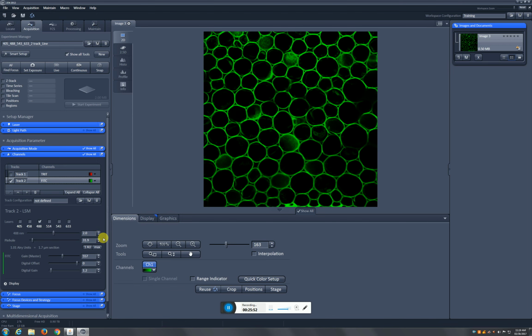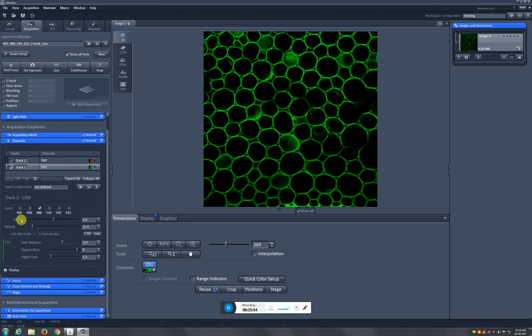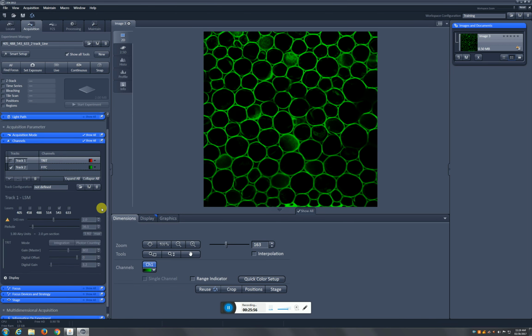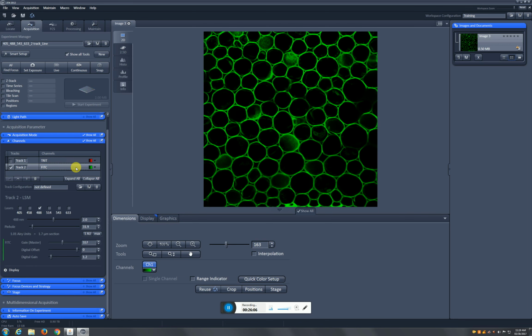Right now I have the FTSE channel selected, and what it's showing me down here are the settings that I have for the FTSE channel. And if I click on the Tritsy, it shows me the settings for Tritsy. Everything is not interactable right now because I unchecked that. If I check it back, then I can actually see the settings. But we're going to focus on the FTSE for now, and I'm going to go through all these settings and how they affect the image quality that you have.